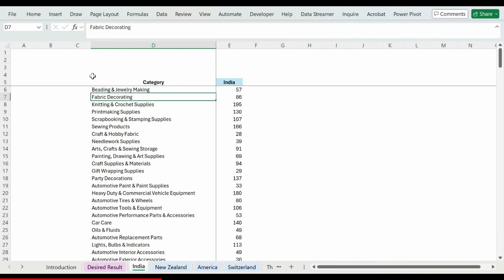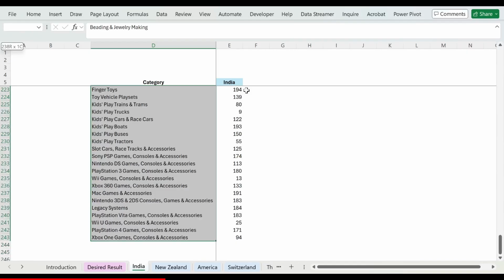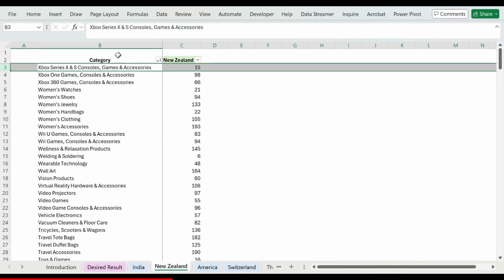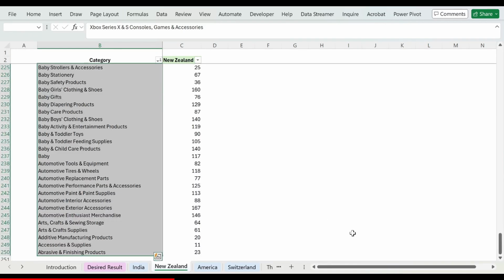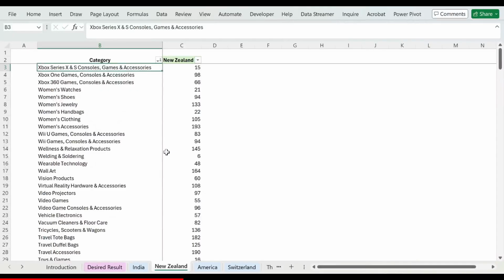Number 2 point of difference is the number of line items. For example, for India, only 238 line items are there, so 238 categories are being sold. Whereas in New Zealand, it might be higher or lower. In this case, we find that it is actually higher. So the number of categories sold in New Zealand is 248. So there are two, or rather I would say three, sub problems in this data.